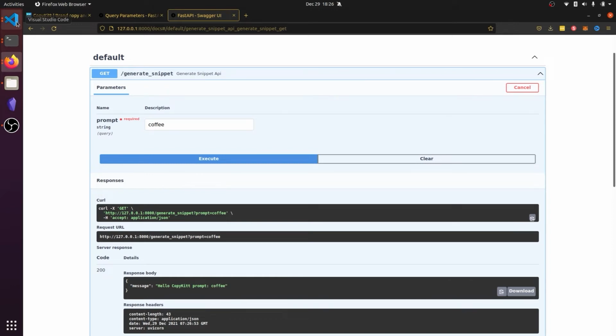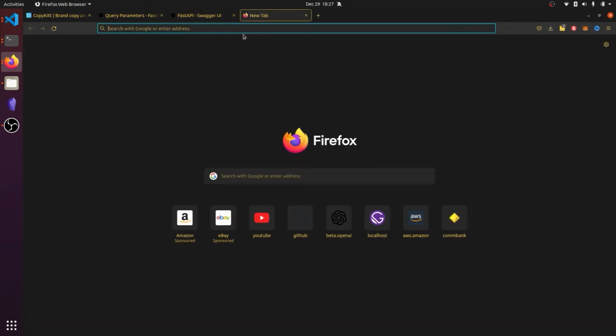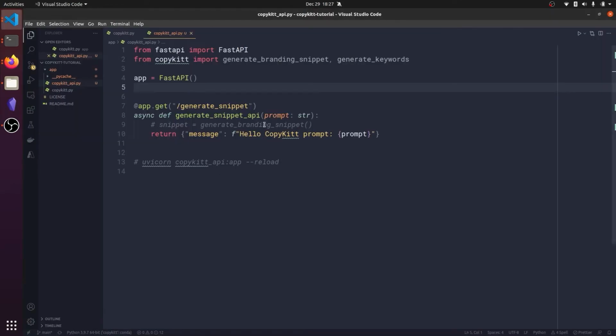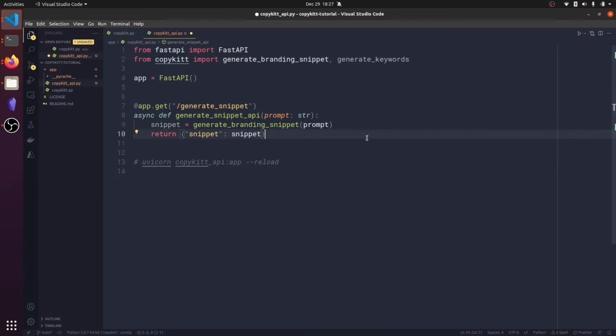So now we have a way for the user to give us an input. And by the way, this is what the URL looks like. So if I actually just put this into my URL browser, this is what I also get there. Cool. So let's actually run this with our application now. So I've imported this function and I can put in this prompt here. And now I can return my snippet like this. Okay, let's give that a go.